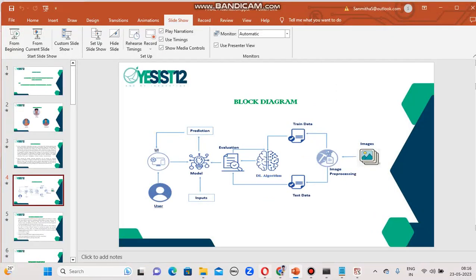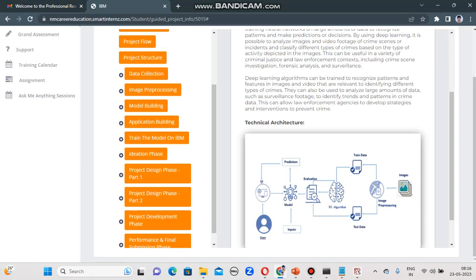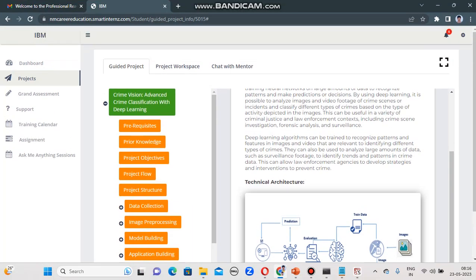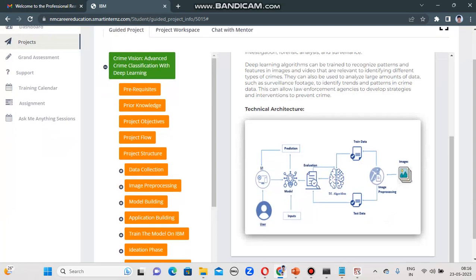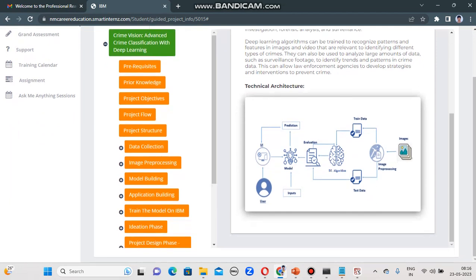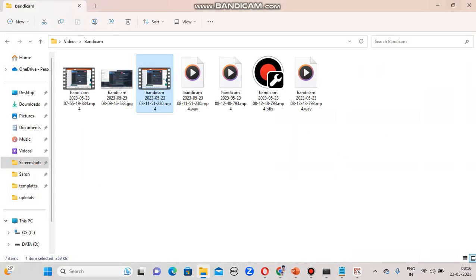Let me show you how I am guided with my project. This is my project guidance. Here I explained my block diagram, or the technical architecture. I have collected the data. This data can be collected from videos or camera footage. I will show you now how I collected it.